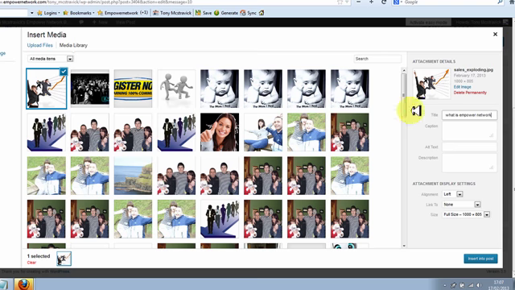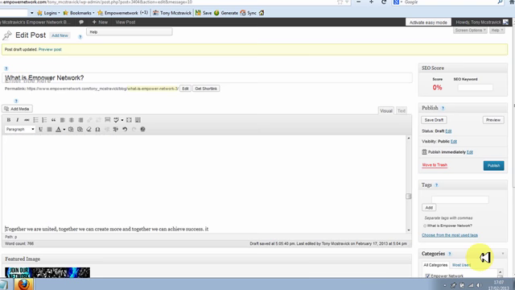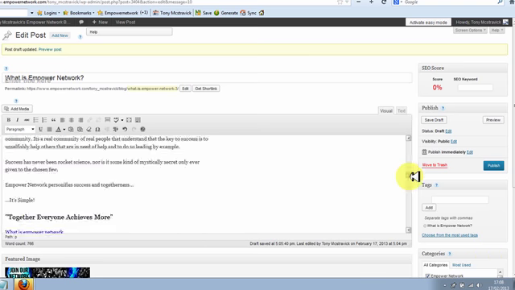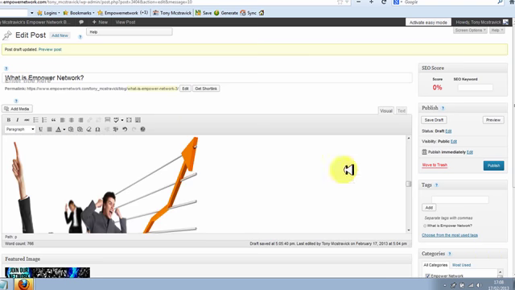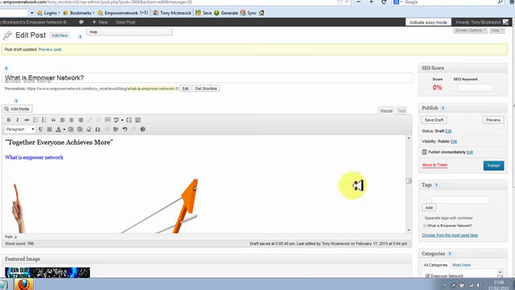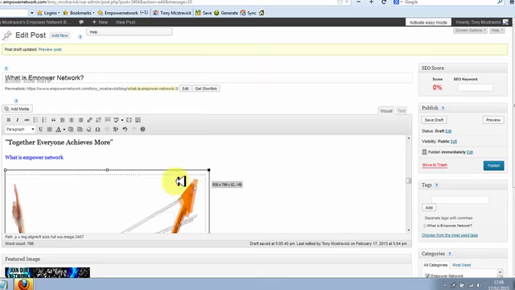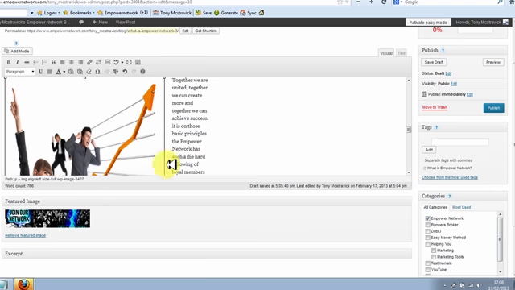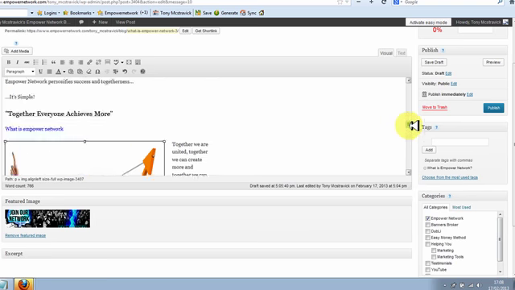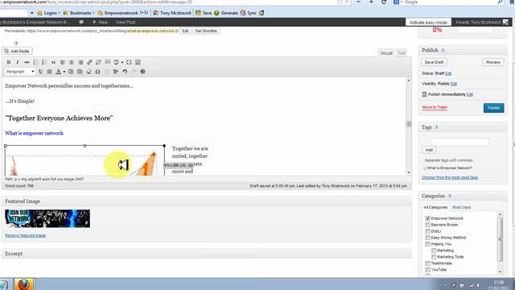into our blog post. Now it is going to be huge. We're going to break it down. So that's it in there. It is absolutely massive for what we need. All you need to do is just click on the image itself, grab it by the edge and shrink it. Grab it by the edge.